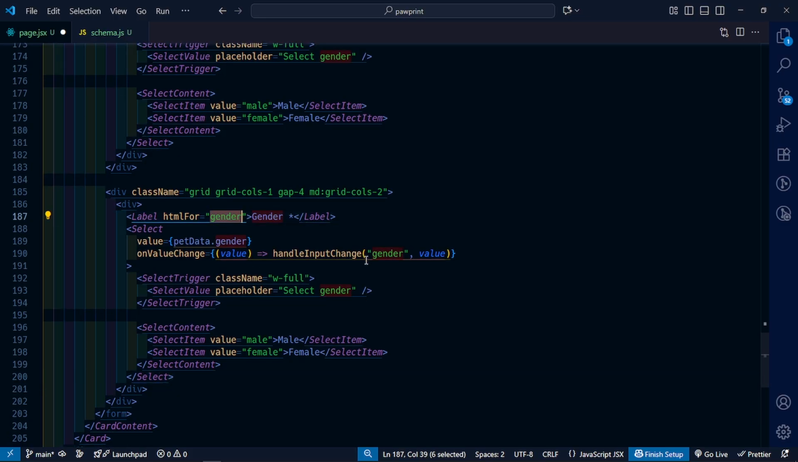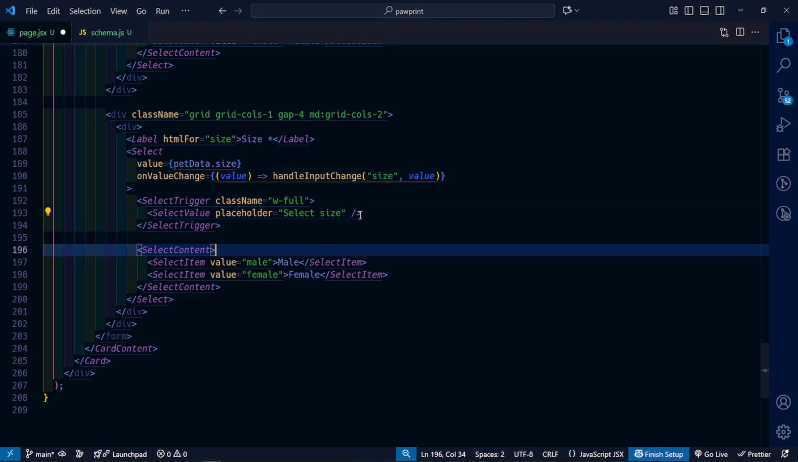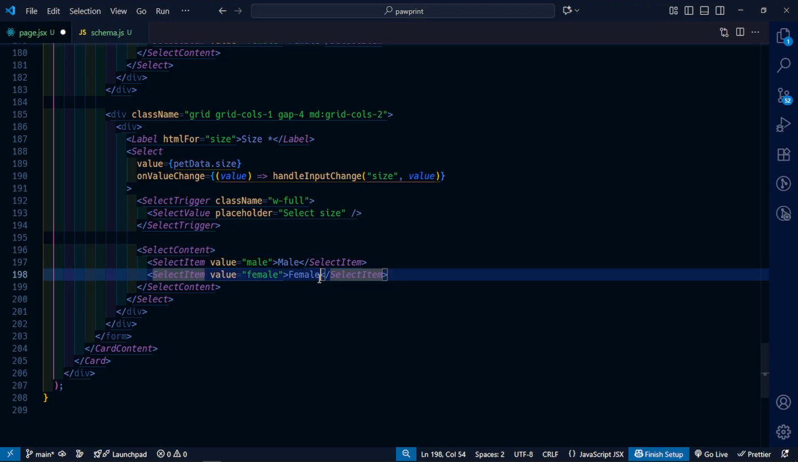This is now going to link to the size. This is going to say size. This is going to say petData.size. Then here we want to change the size, and then the select value here is going to say select size. And then let's copy this down one more time.